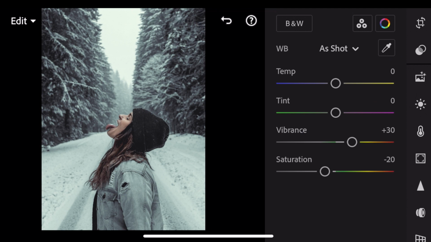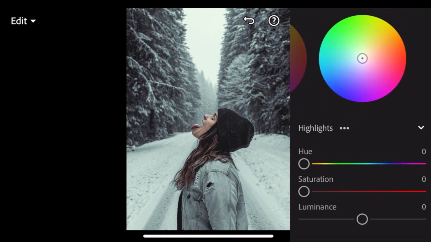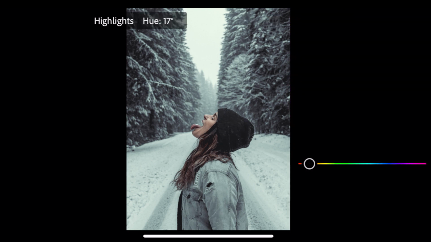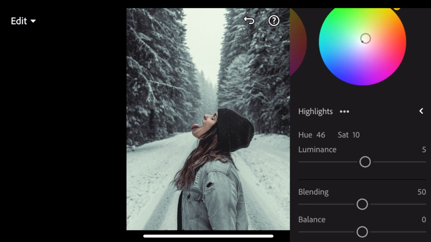Open the color grading section. Change the highlights. Hue, +46. Saturation, +10. Luminance, +5. Blending, +90. Balance, +10.